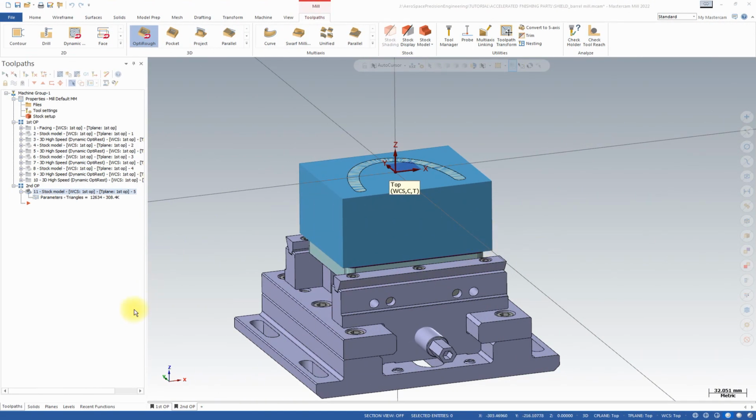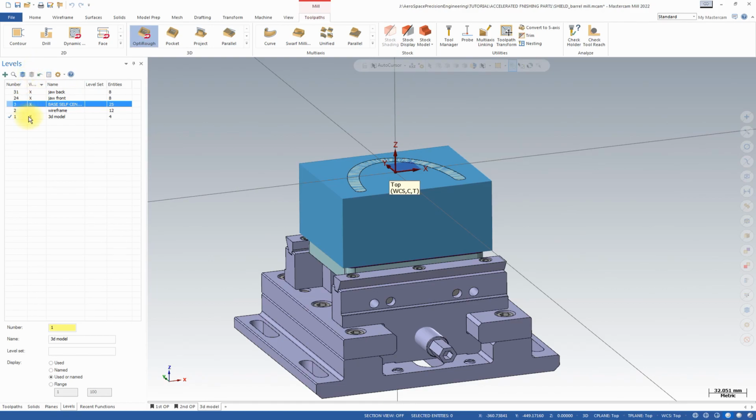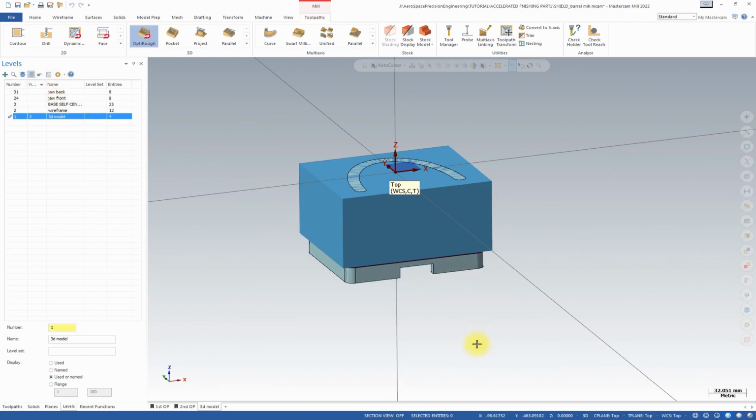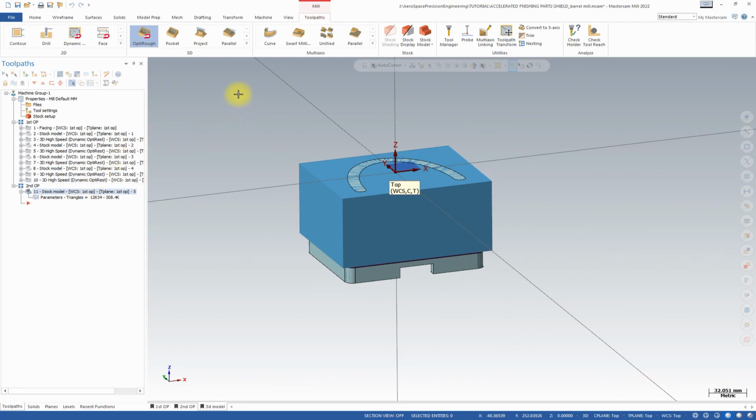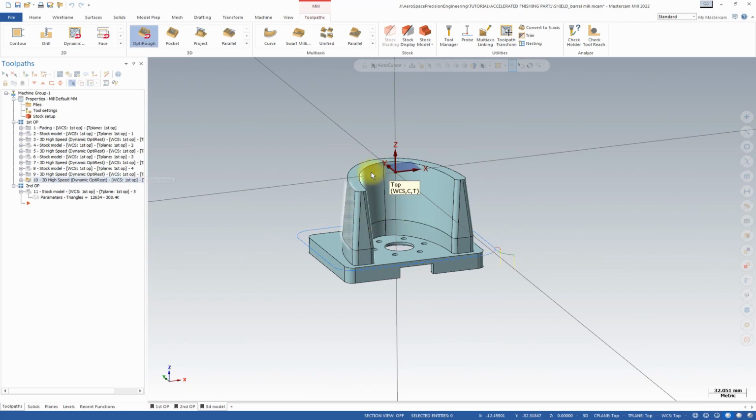Okay, I'm going to also create another view sheet just with the 3D model for my programming. Okay, and this stock model I'll be using just for the simulation. No levels, go here, all blank, and save viewsheet bookmark. Okay, so now let's go back to toolpaths, and we are going now to rough out this side.